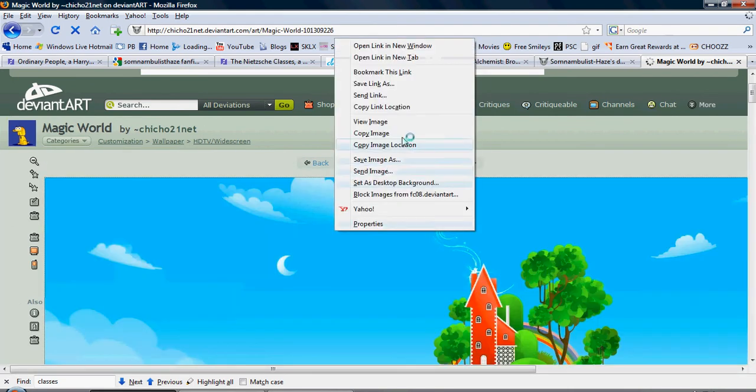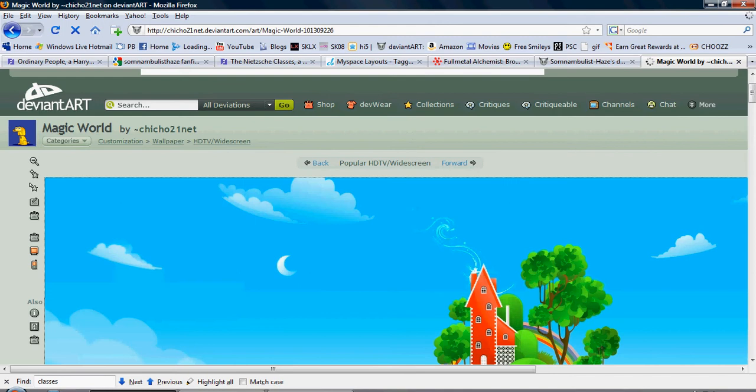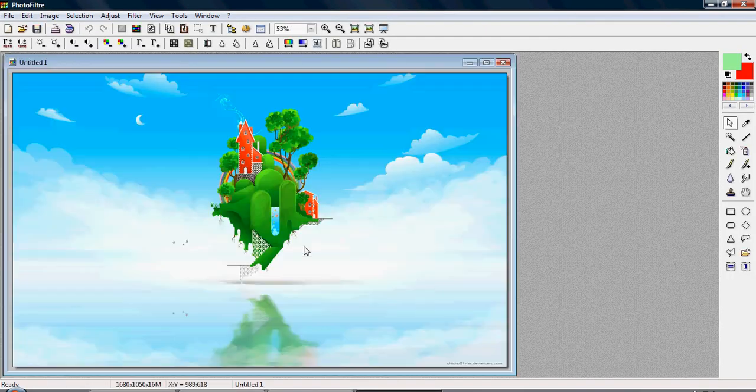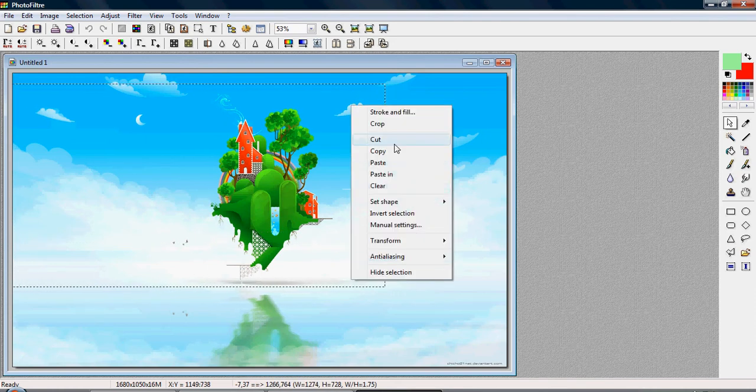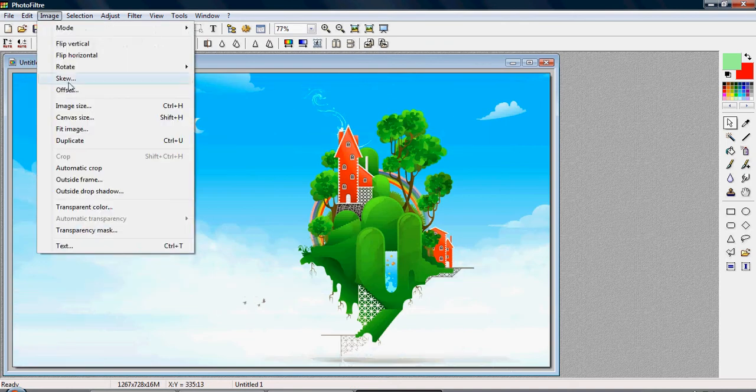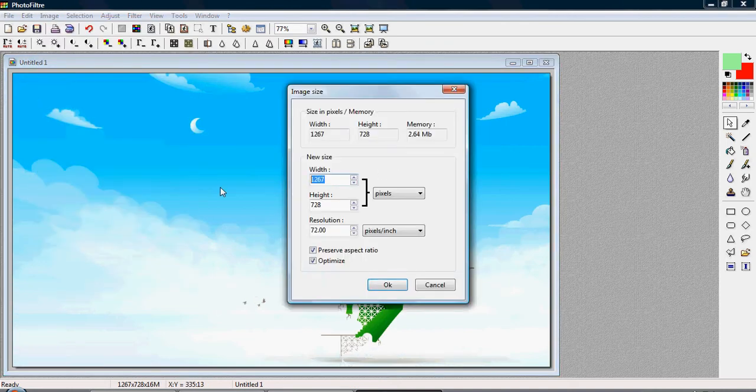You copy it. You open up Photo Filter if you have Photo Filter or whatever other program you guys use, and you choose what part of the picture you want to use. Personally, I'm gonna do this first. You crop it, and then you adjust the size. It has to be 400 by 8.